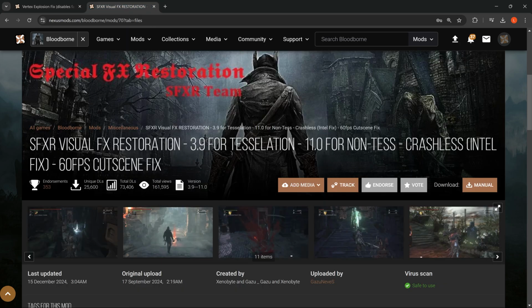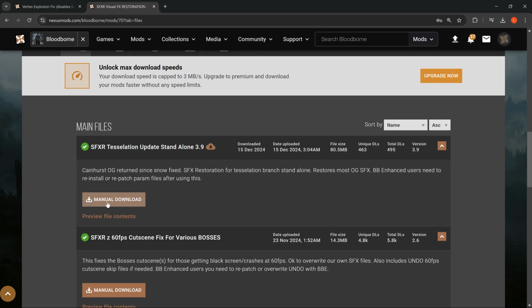We also have SFXR Visual FX Restoration. This is just for Intel CPUs. You don't need this if you have an AMD CPU, for instance. And these mods just remove or replace existing effects within the game that the emulator is not really able to handle yet. So we want to replace those to minimize crashes and other instability issues.